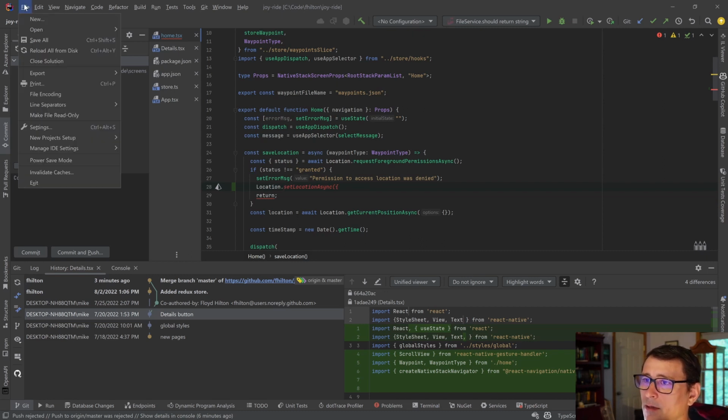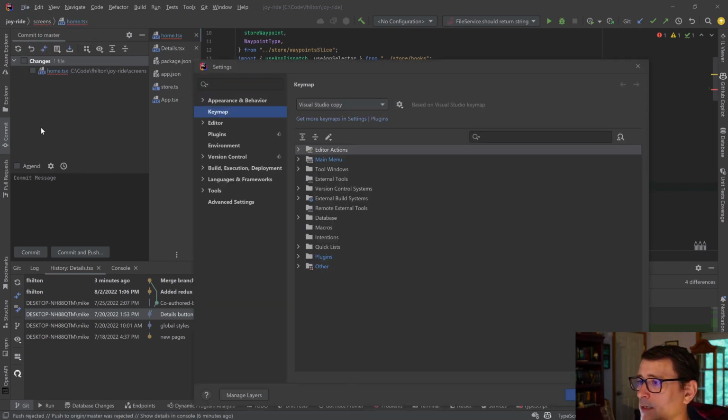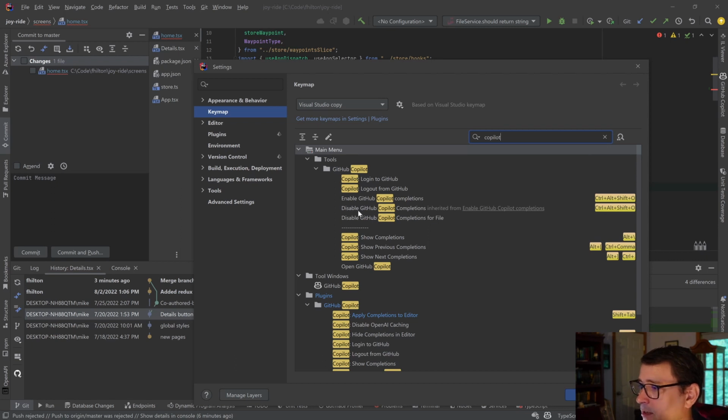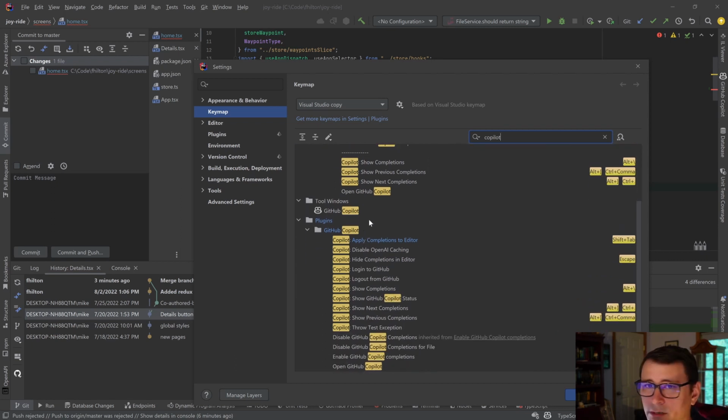And the way that I did that was I went into settings, and you can go to Keymap, and here's this huge list of Keymap stuff. But what he showed me, which is obvious but just something I never really thought about, was I can type Copilot in here, and then I get all the Keymaps set up for Copilot, so I can quickly find it. And this is the one, right? Apply completions in code editor.